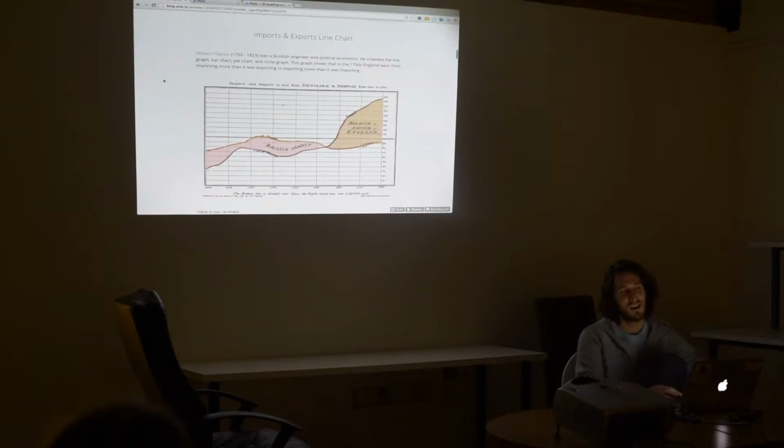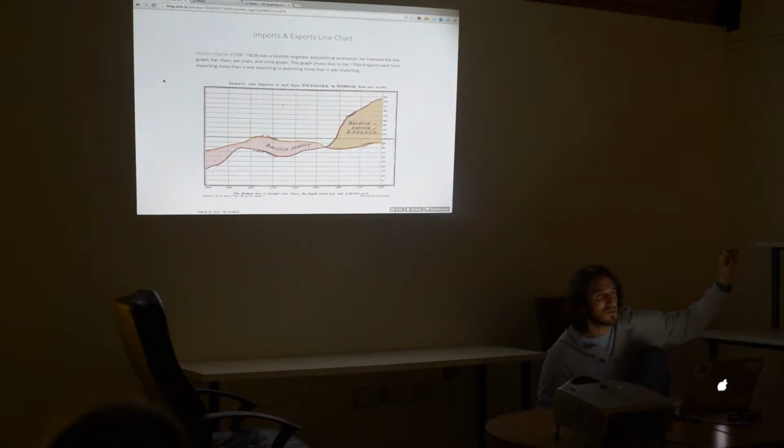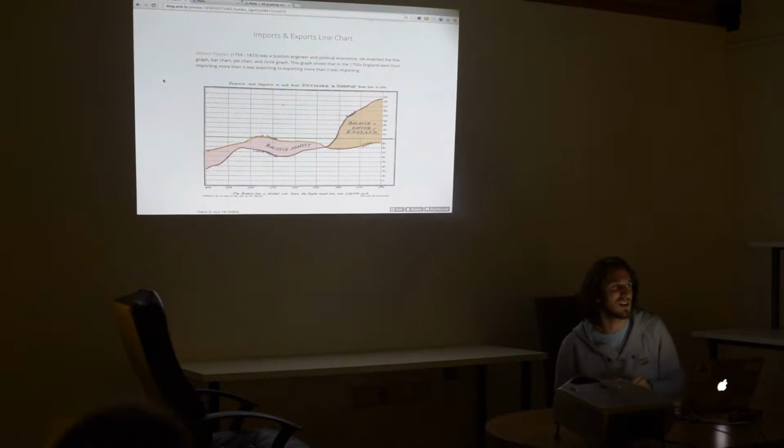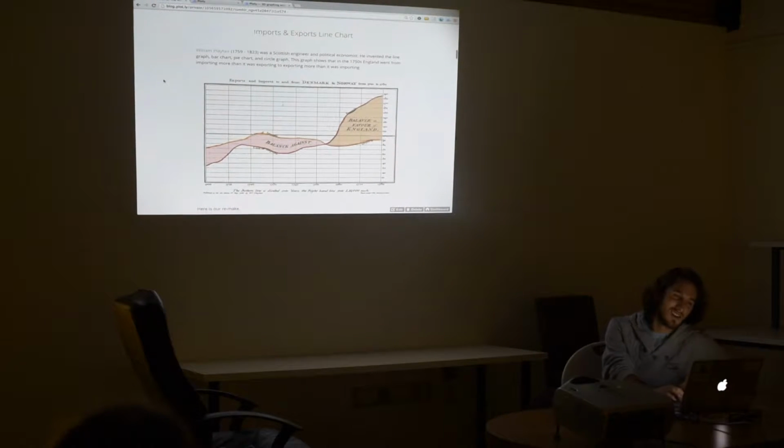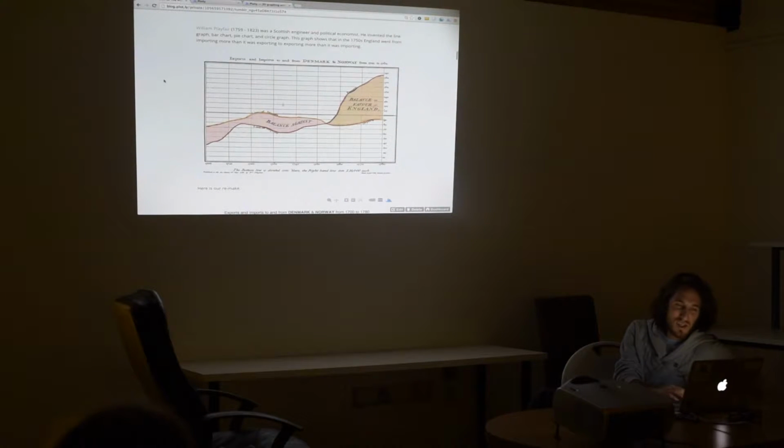Now I will go back to the original thing I was starting with. Have folks seen this chart before? William Playfair. If you've read Tufte, you've probably seen a lot of these charts. That's where this mostly came from. This guy invented the line chart and the bar chart and the pie graph and circle graph, and this is one of his famous ones.